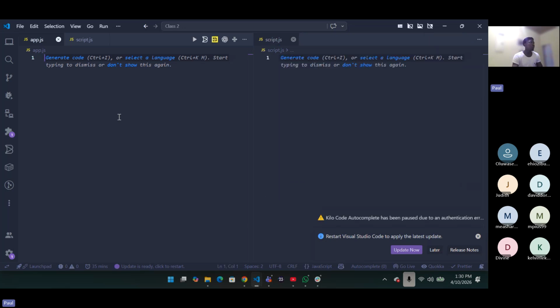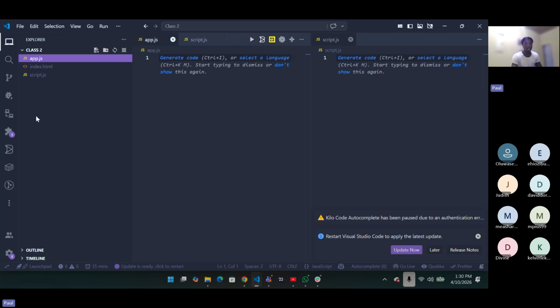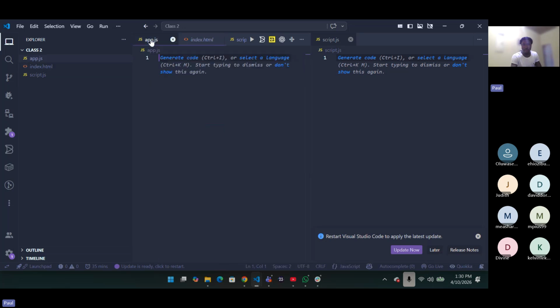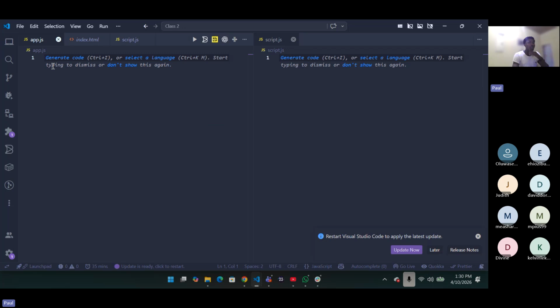So what are we going to do? This is app.js, this is script.js, two different JavaScript files. But what do we want to do? Let us check our index.html first. As you can see, your index.html is connected to your script.js. That means your HTML does not have access to app.js. Now, let's say the function that you want to create is inside of your app.js, and you now want to import it in your script that is connected to index.html. Let me show you.